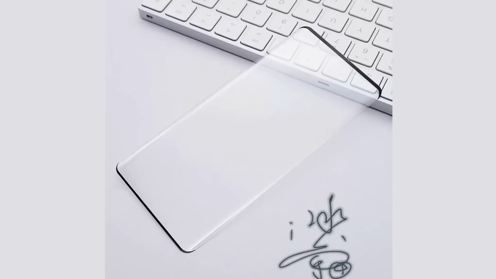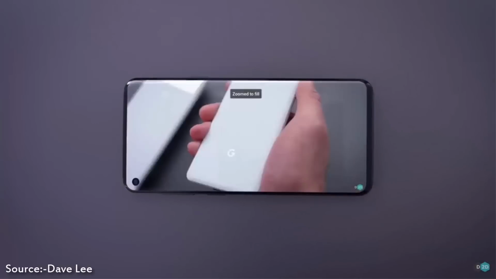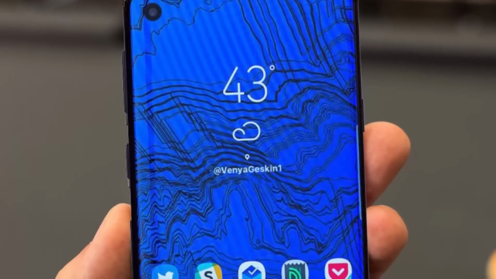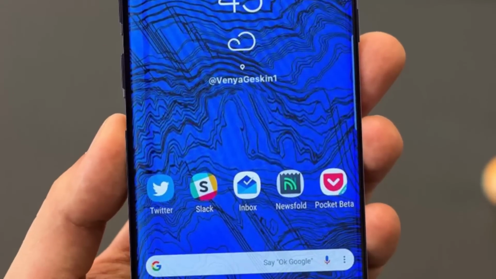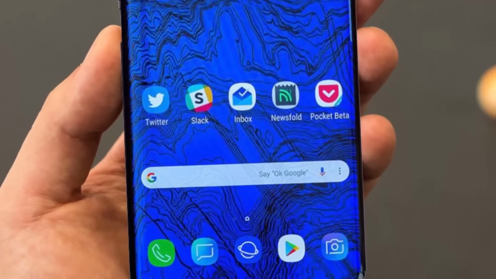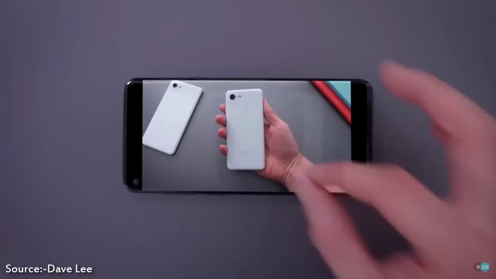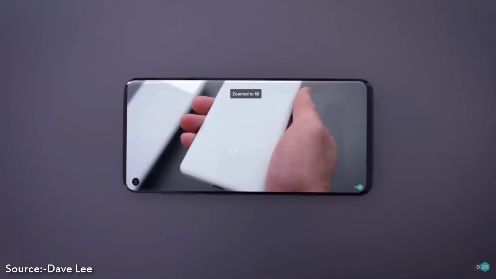Moreover, many are of the view that this particular render perhaps belongs to the Samsung Galaxy S10 Lite smartphone, which we know is confirmed by Samsung to arrive. The Lite variant of the smartphone will be smaller in size. However, no significant internal hardware changes are expected.